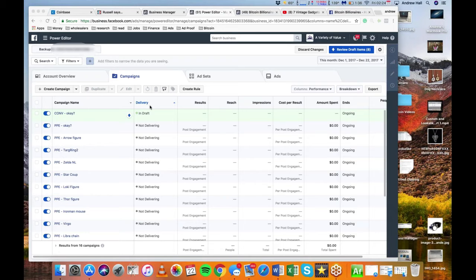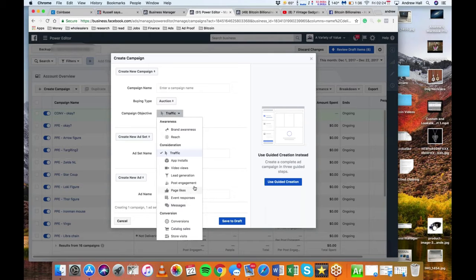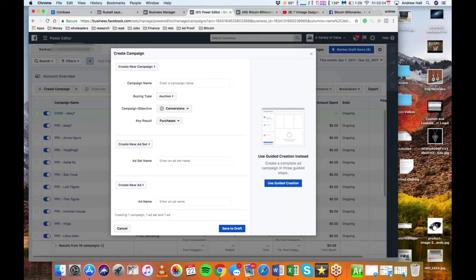So let's create a campaign. You can only do Messenger ads with a few campaign objectives. If you do a PPE campaign, you're not able to do Messenger ads with that. But what you can do is a conversion campaign. So we're just going to create a conversion Messenger campaign. And there's a few things that you can do with this.